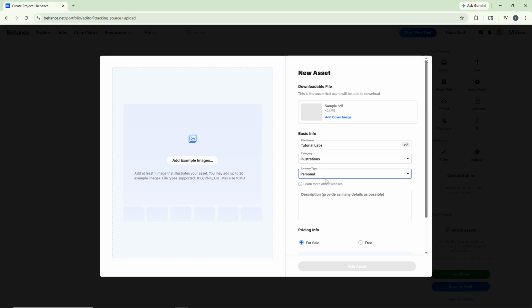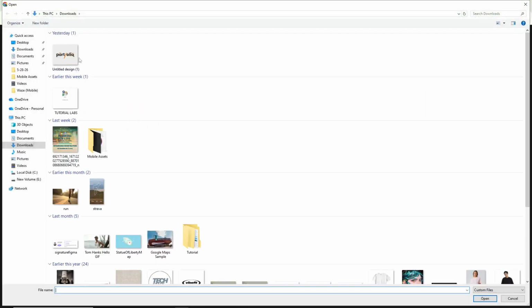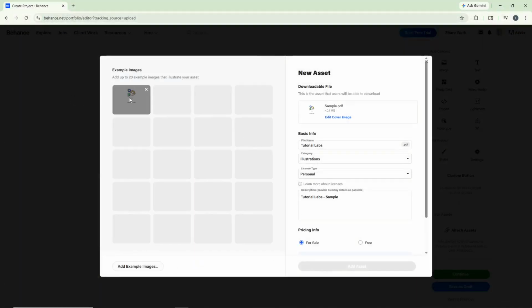Below that, you'll see a section where you can give a description about your file. Use this space to explain what the file includes, what makes it valuable, and any special features or uses it has. A well-written description can significantly increase your chances of making a sale. Next, click on Add Example Images and upload an image. This preview image is what potential buyers will see before purchasing, so make sure it's high quality and accurately represents what they'll receive. It's your visual sales pitch, so choose something eye-catching and professional.